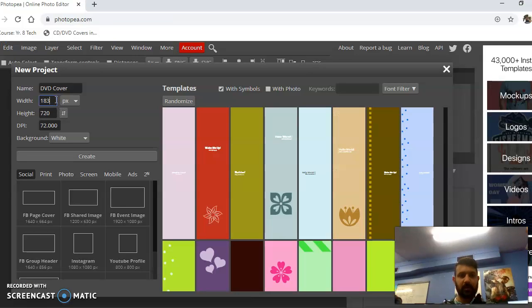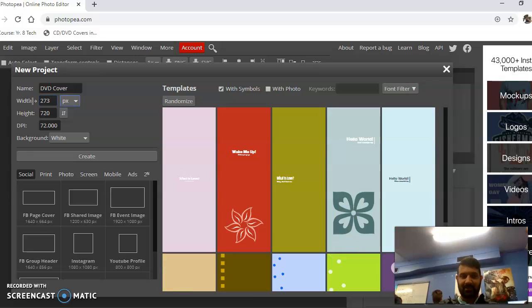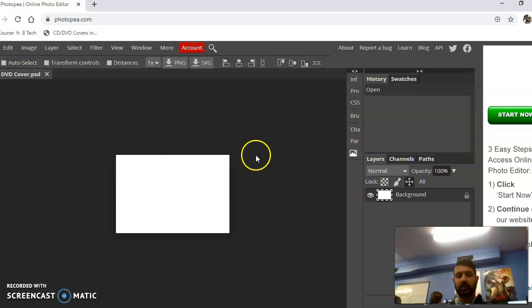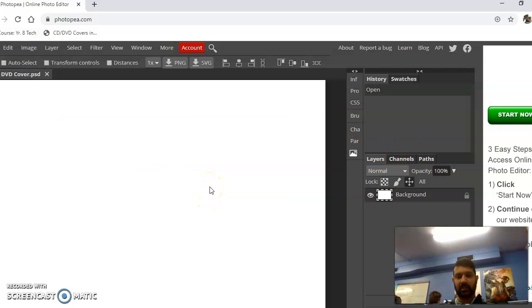273. So I'll keep the width first. 273. And then 183. And one important thing, we're not going to keep it in pixels, we're going to keep it in millimeters because that's a real world thing. Pixels is just on computers. So once you've done that, background is white, create. So your DVD template is right here.